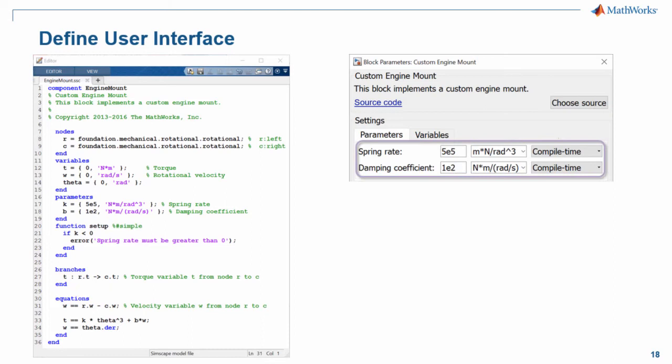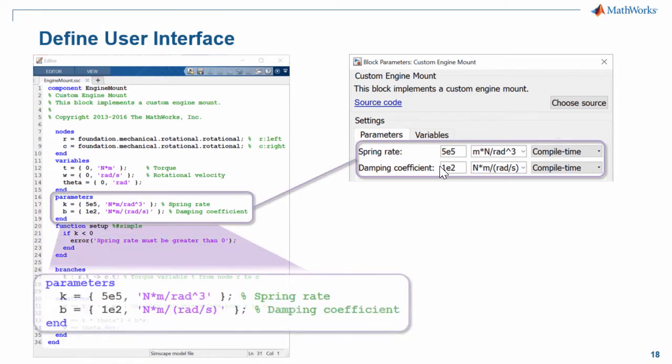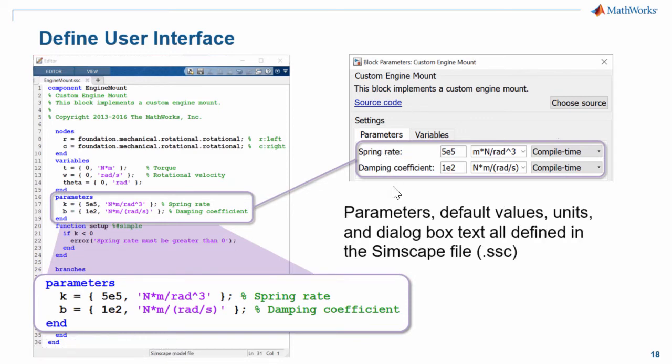The next thing we need to define is the user interface. These are the parameters that we wish to allow users to adjust. This is specified here. We specify the default value, the default units, and the prompt that the user sees. We simply define the code and the user interface is created automatically.